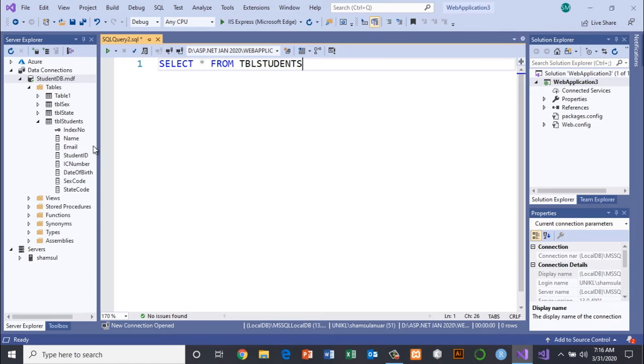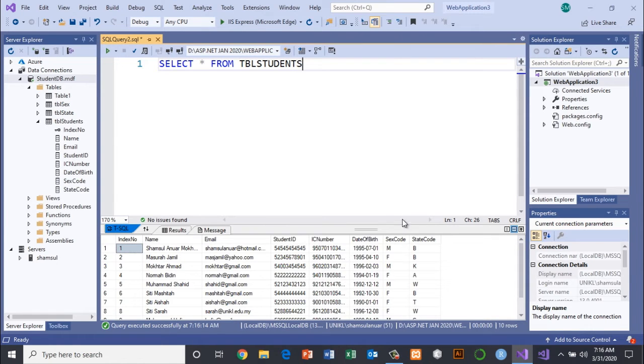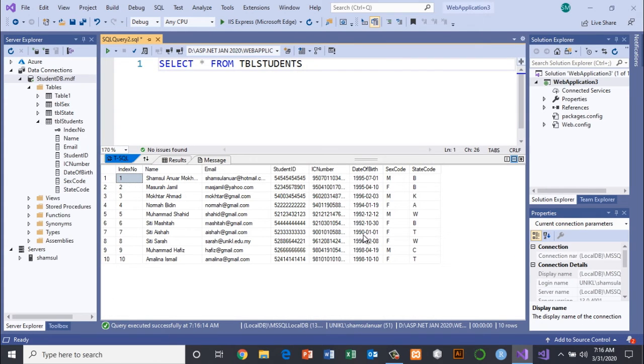So uppercase or lowercase is not an issue in SQL. Now you can see these are the data. So let me resize the window. Now these are the data that we have here.